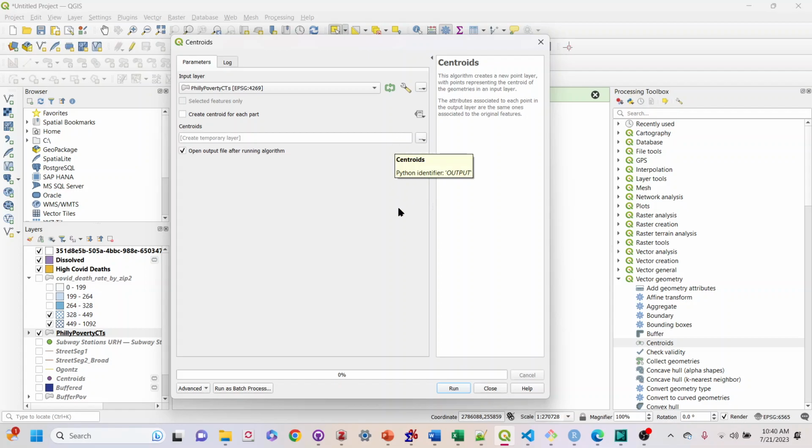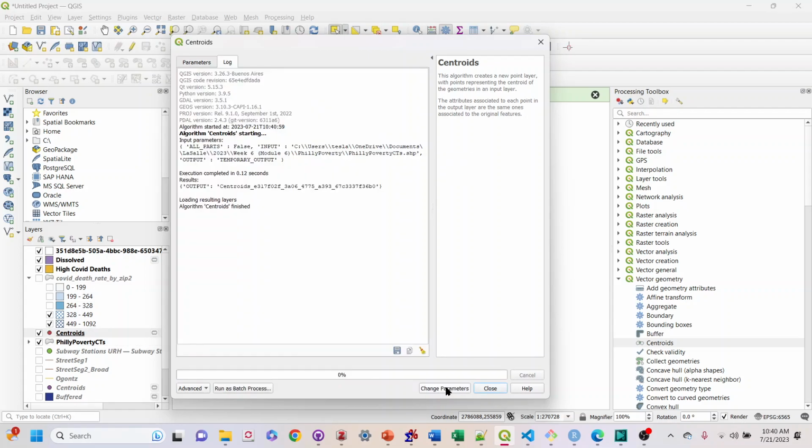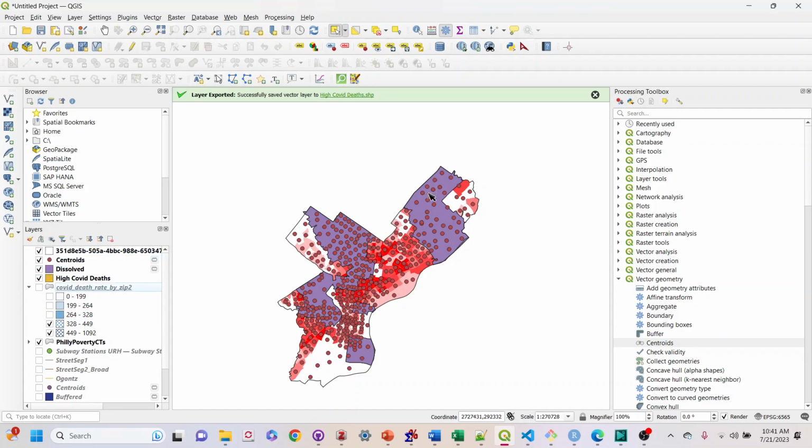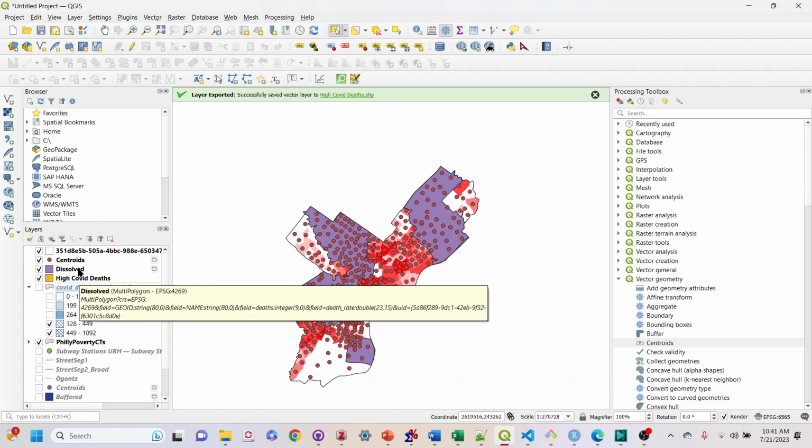It can be a temporary layer. I'm just going to use it for math and then dump it out later. So go ahead and run and close. And now I have these centroids. And if I put my centroids on top of this dissolved layer, you see that I have a lot of centroids within this dissolved layer of high COVID deaths.